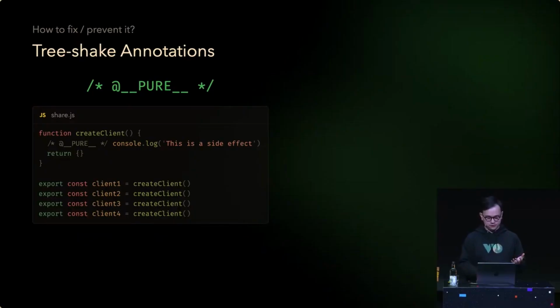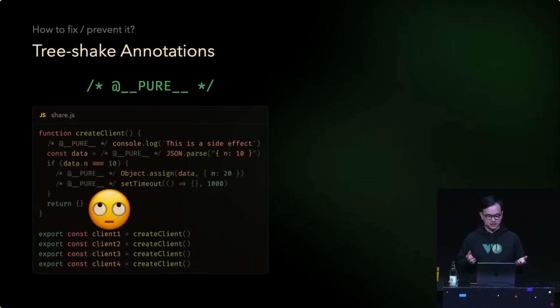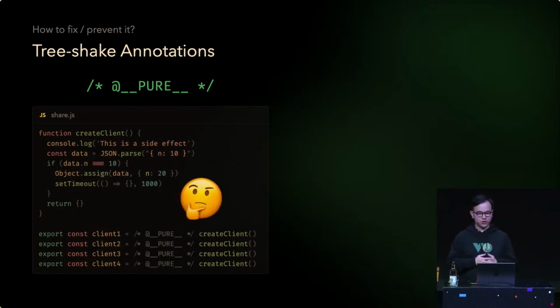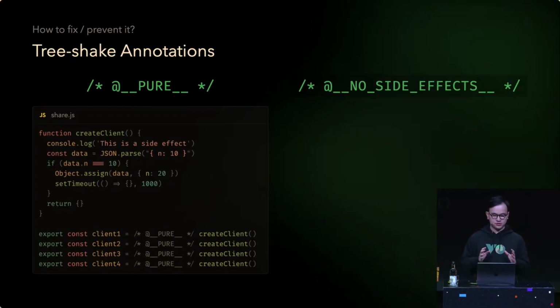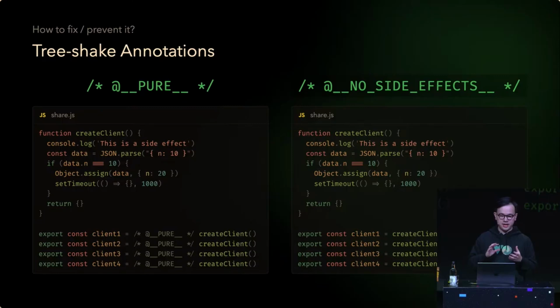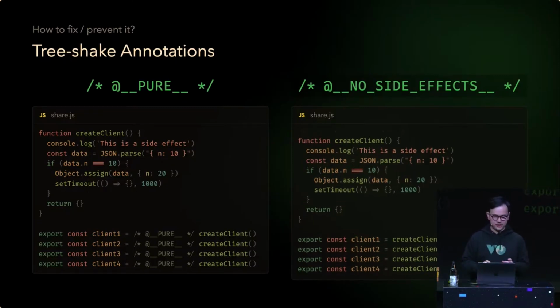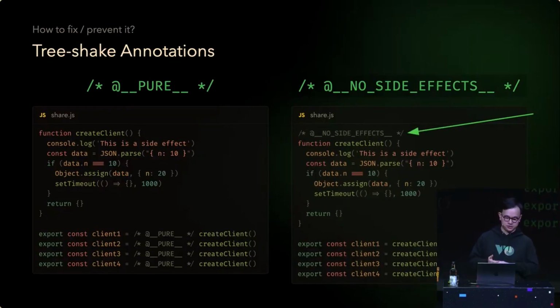But what if a single function has a ton of side effects? Then the function becomes ugly again, right? If this way doesn't work and that way doesn't work, how do we solve this problem? That brings us to the second annotation, no side effects. If a function contains many side effects, or you don't even know where the side effects are, you can just add a no side effects annotation above the function, then any call to that function will be marked as a pure call. So that's how tree shaking annotation works.